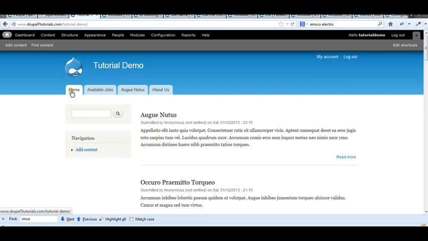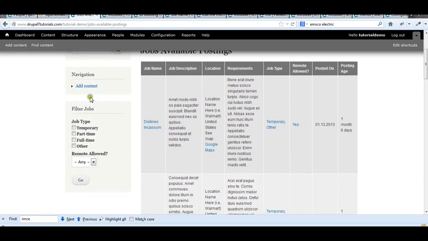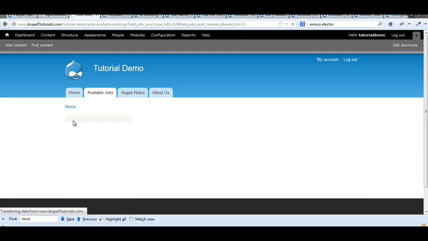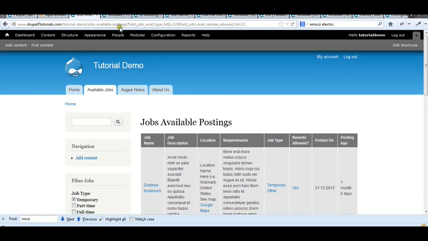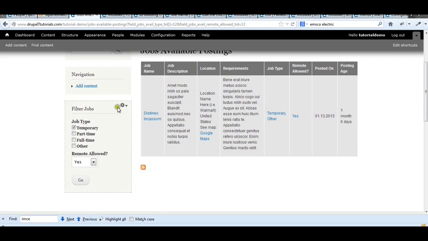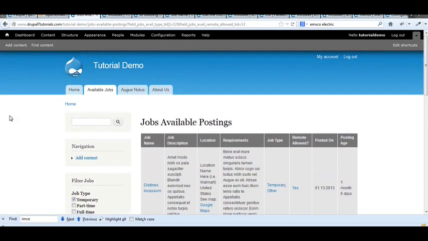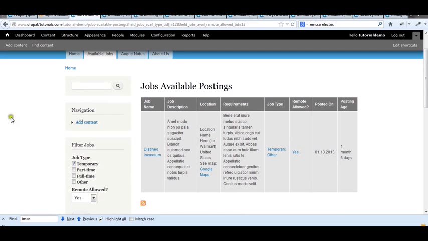So here's the first page, home, and no more block. But if I click on available jobs, it's going to pop up, and there it is. You'll notice that if I choose temporary and yes and hit go, it'll also stay there because in the resulting URL, jobs-available-postings is still in the URL, and this block is told to show anytime it finds that path in the URL. And so this is what gives us the effect of this filter following around this view.